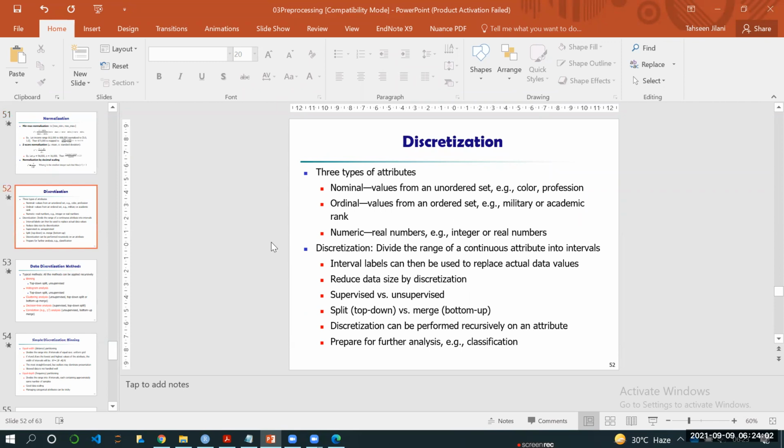Discretization: you can convert numeric data into categorical data. This is called the binning process. Binning means, for example, salary: you can say low salary, high salary, very high salary, or very low salary. You can discretize a salary column, a numeric column, into categories. Similarly, for an age column: young, middle age, old age, or very old age, something like this. So you can categorize numeric data into categories.